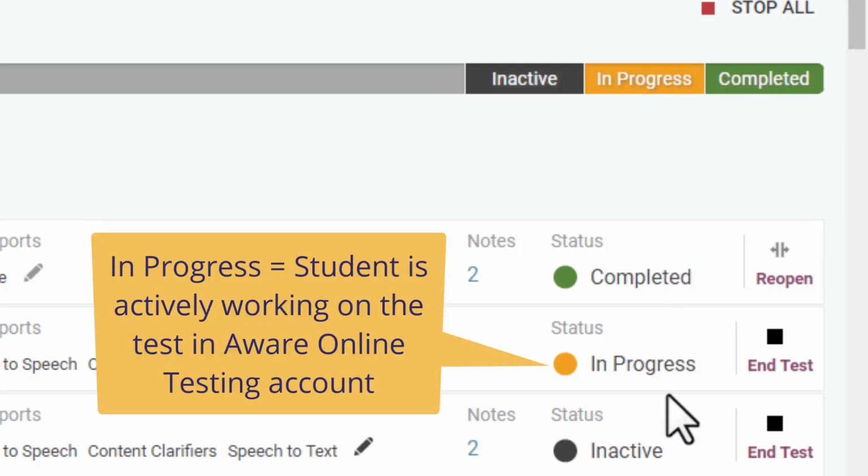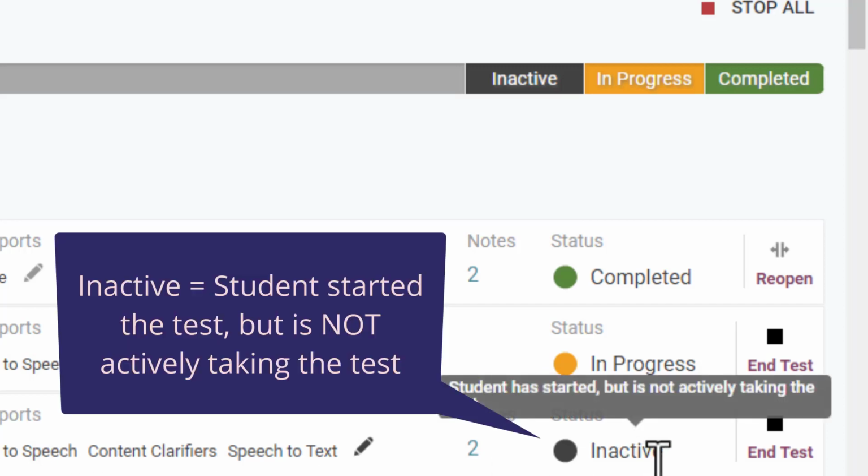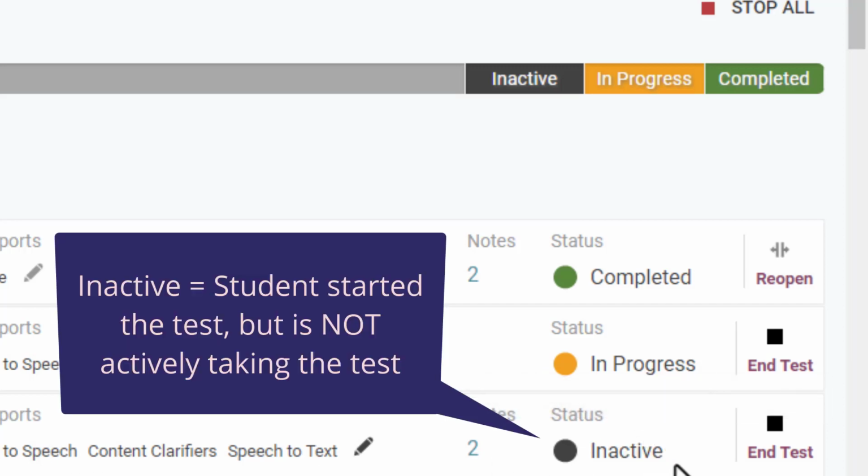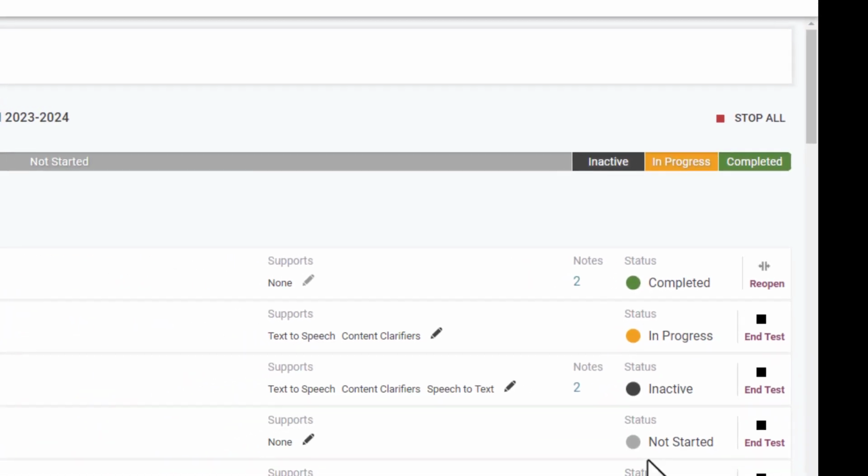My next student is in progress. That means the student is currently working on the test. And the third student here is inactive. That means the student started the test but had to exit the testing session. Could have been that they had to leave early or step into another class. And then I can see my students who have not started with the gray not started section. So I'll need to go check in with them to see what's going on and if they need any help getting started.